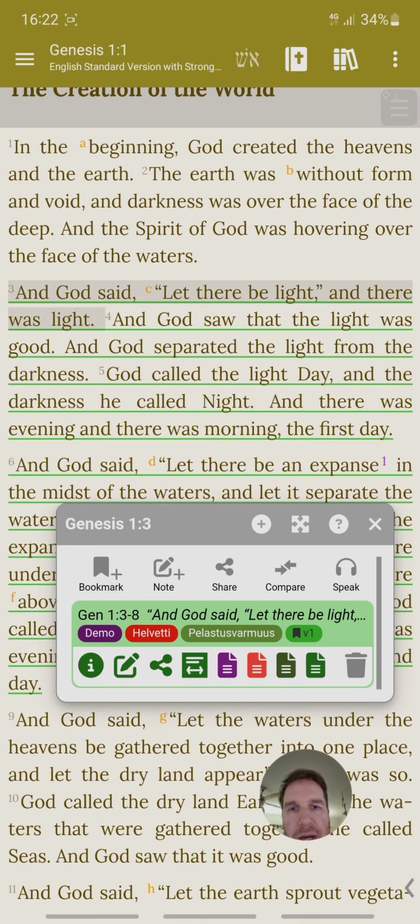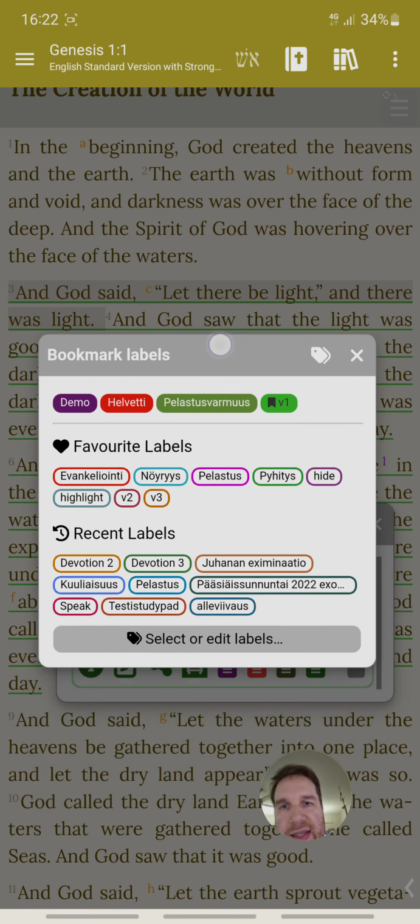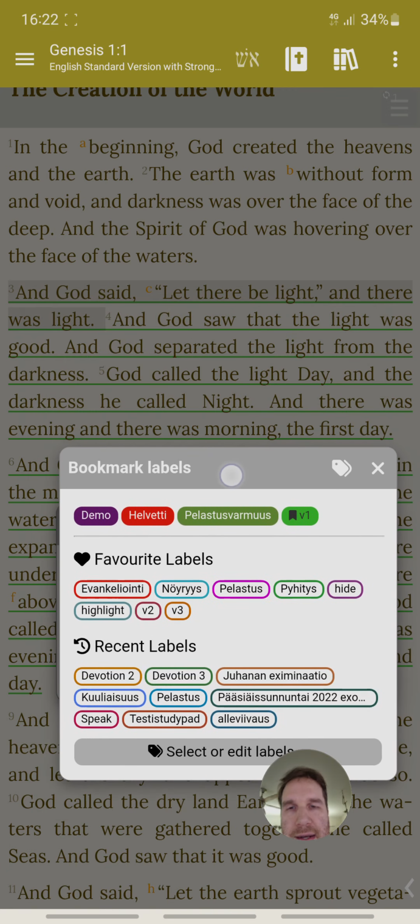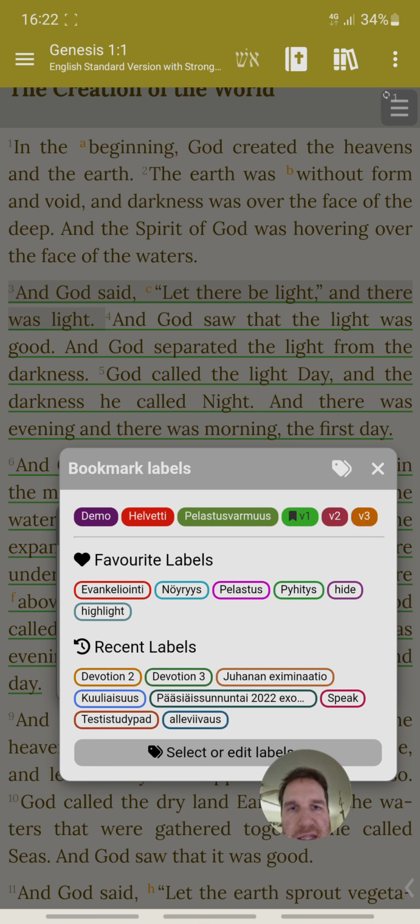Let's play around a little bit more. We can also click from here any of these labels, and this bookmark labels dialog will appear. So I will just show you quickly. If I add these V labels and if I change them, you see now in the background that the highlighting color is red, or if it changes to this orange, it is changed to orange.